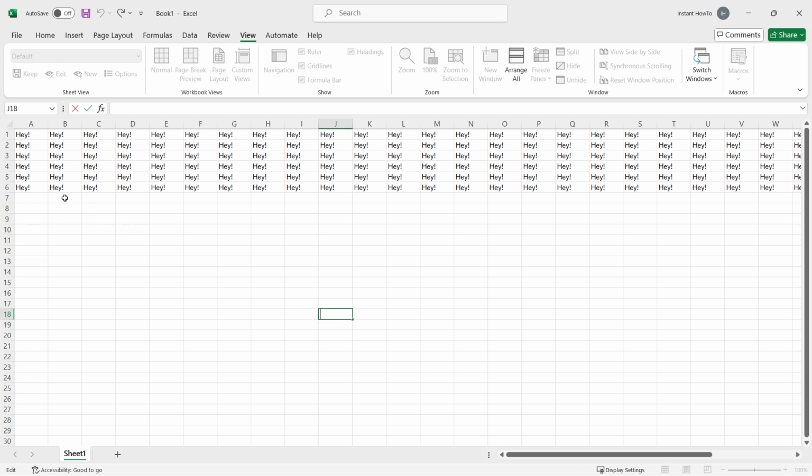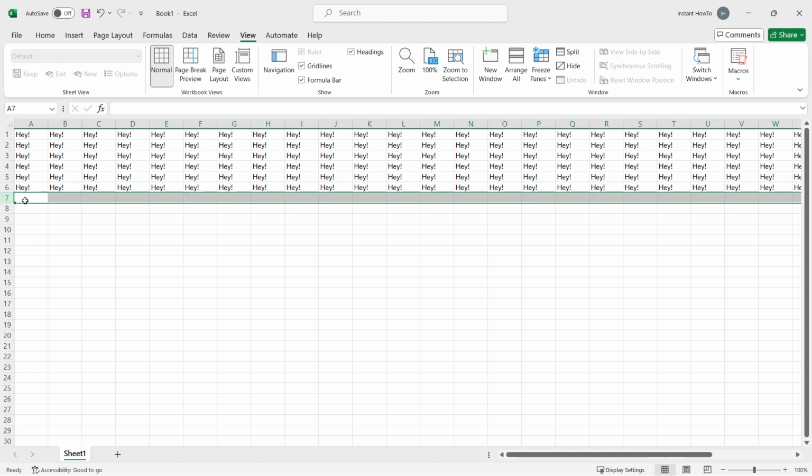You have to select the row or the cell below where you want to freeze. So let's say I want to freeze from 1 to 6. You want to select one of the cells or the entire row below it. So the 7th row, and then it will freeze from 1 to 6, okay? It will freeze everything above.